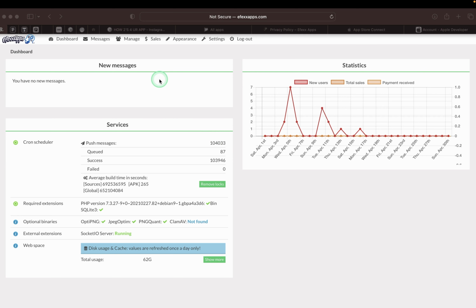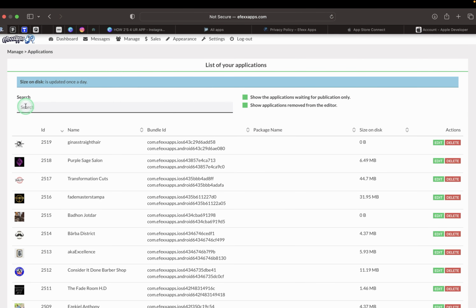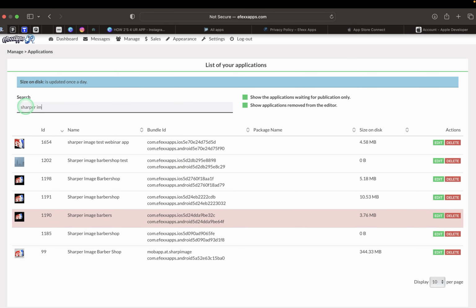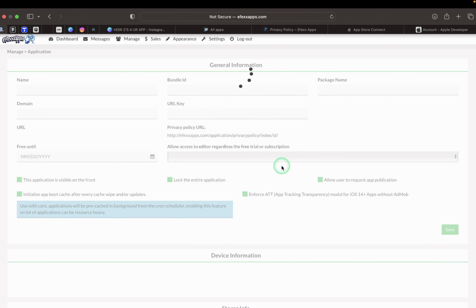What we're going to be doing is updating an app on Apple's App Store. So in order to do this, first we're going to go into efixapps.com back office. We're going to go to manage. We're going to go to applications, and we are going to search for our app. In this tutorial, we will be updating Sharper Image Barbershop app. And we're going to click on edit.